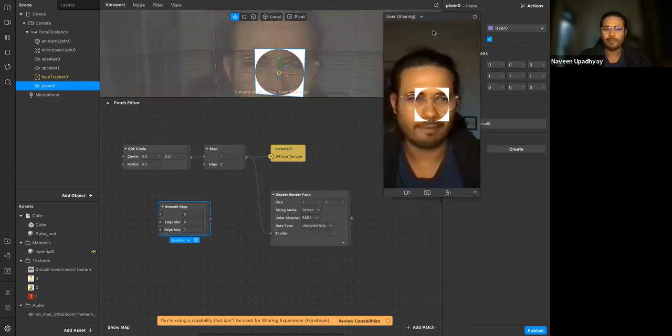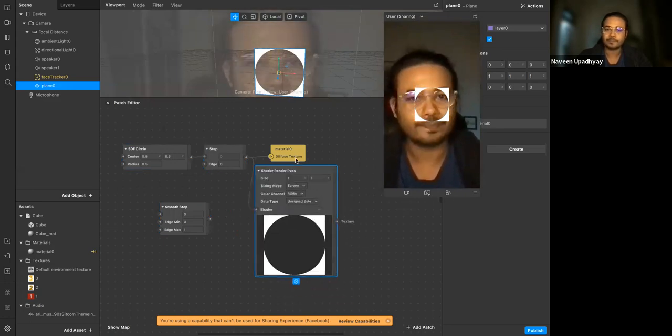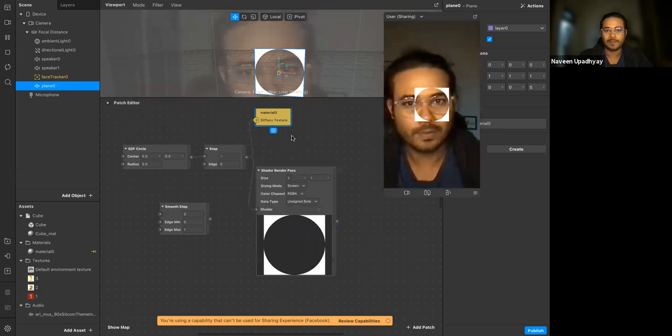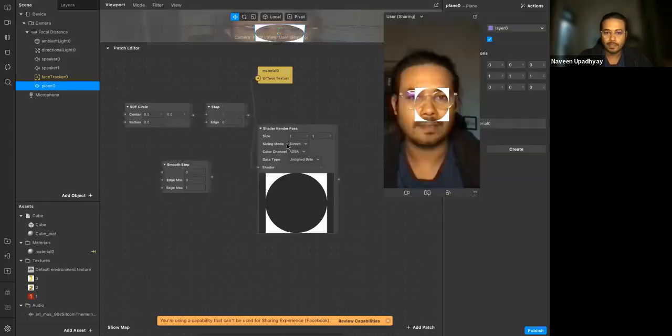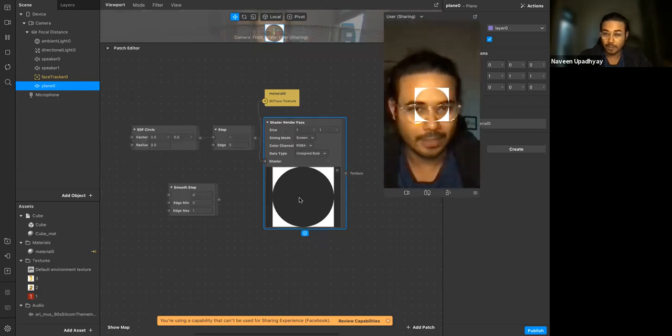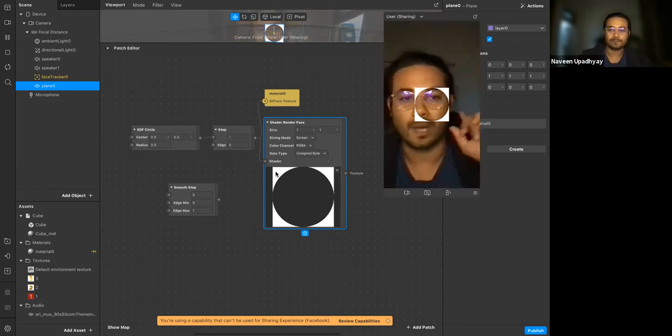We just want to have a preview of what this particular thing is doing to our scene. So if you see, this is doing the same thing. The black is zero, and this white is one.